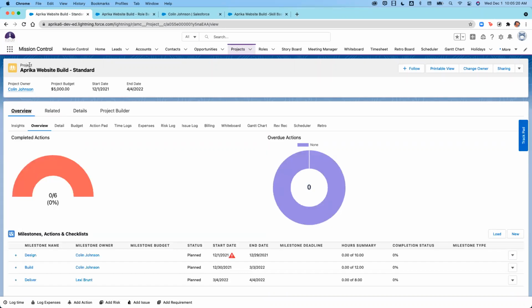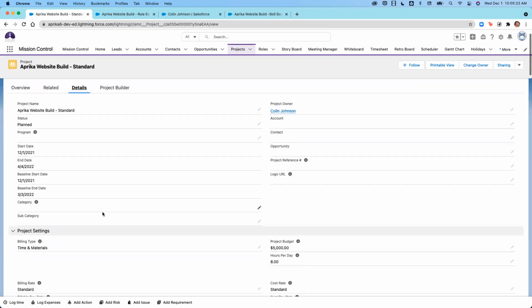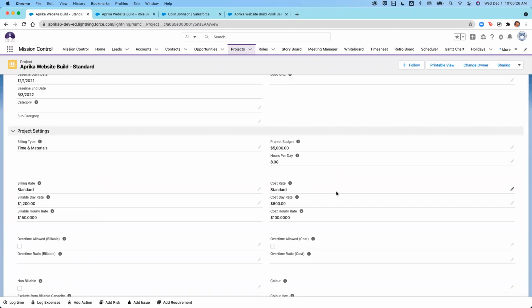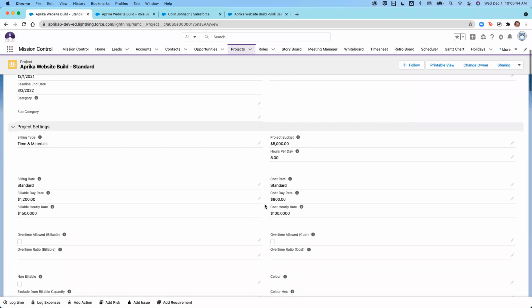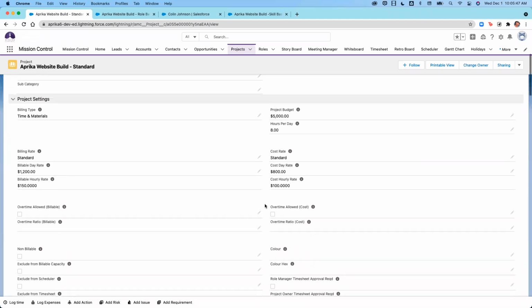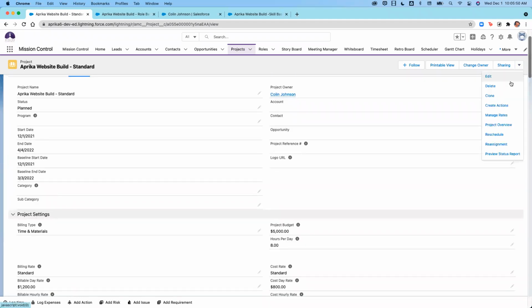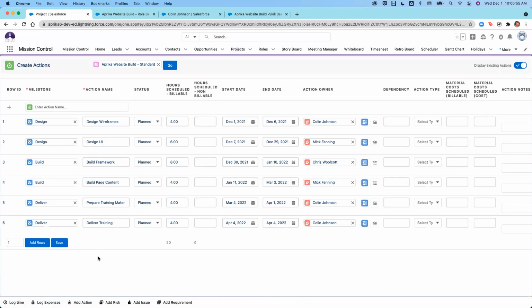This is the standard project here. What that means is that I have the billing rate set to standard and the cost rate set to standard. So that means, regardless of the allotment on the role or the skill, the project is going to use the rates here. I've already set up the actions on the project. I'm just going to give you a preview of that before we view the project financials on this project according to the hours scheduled here.